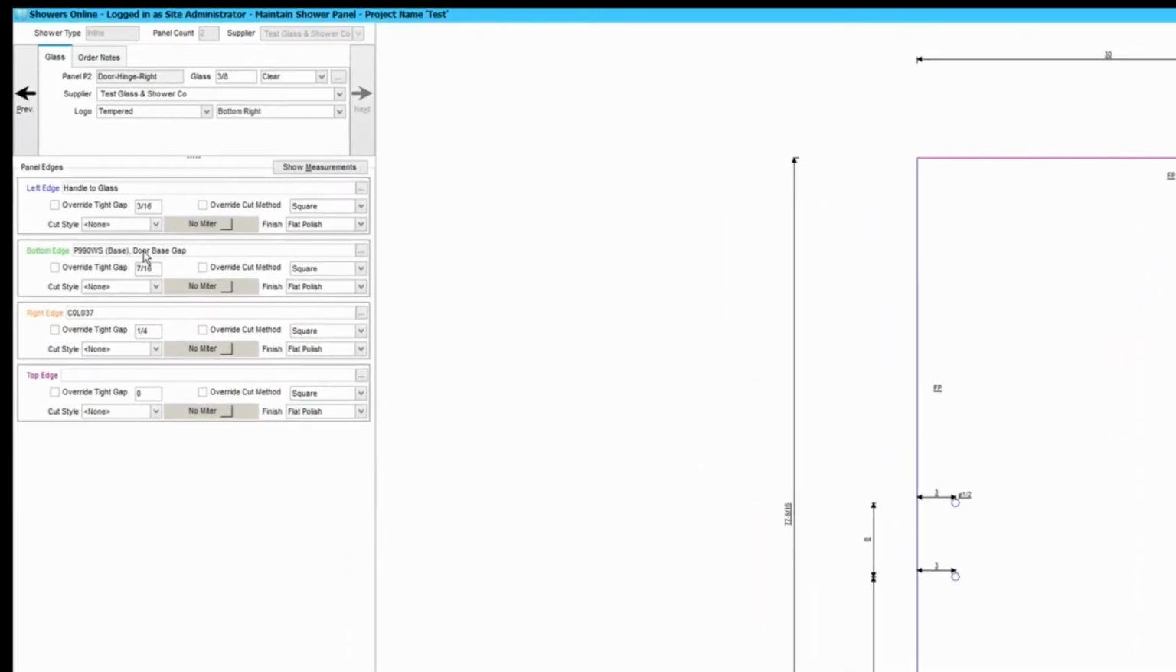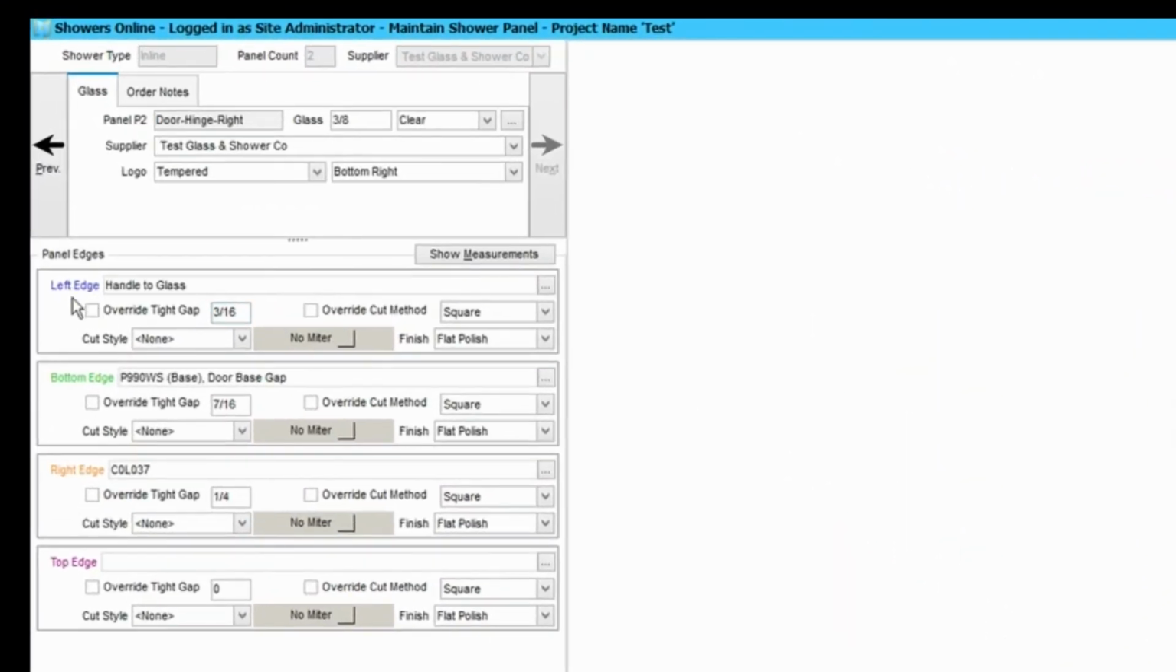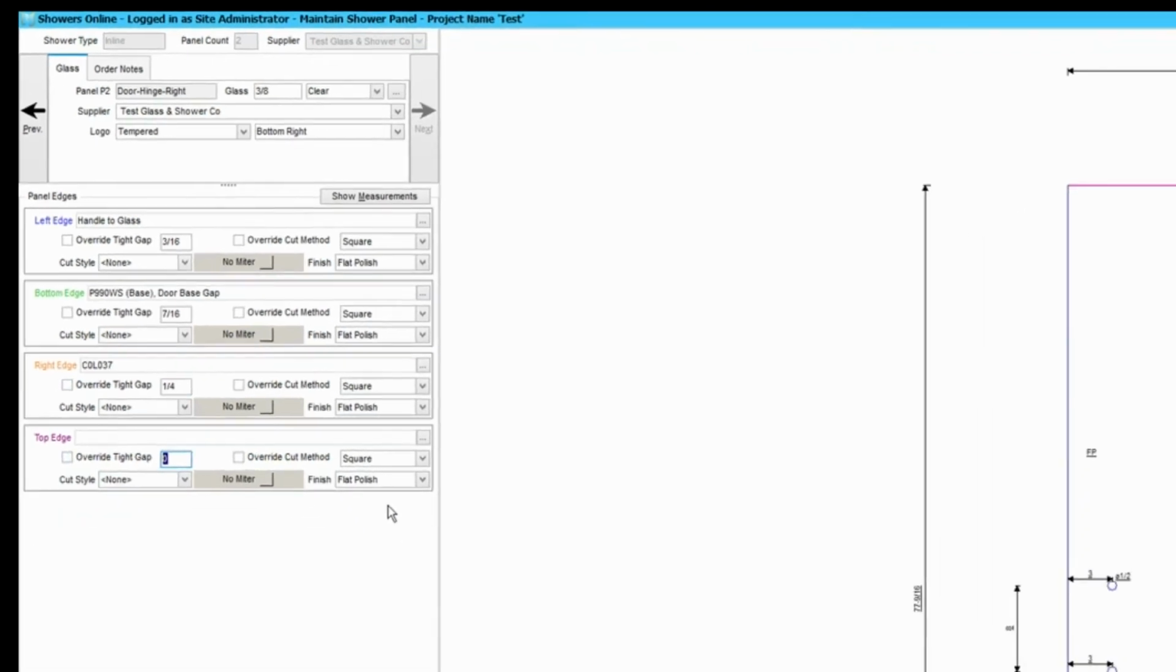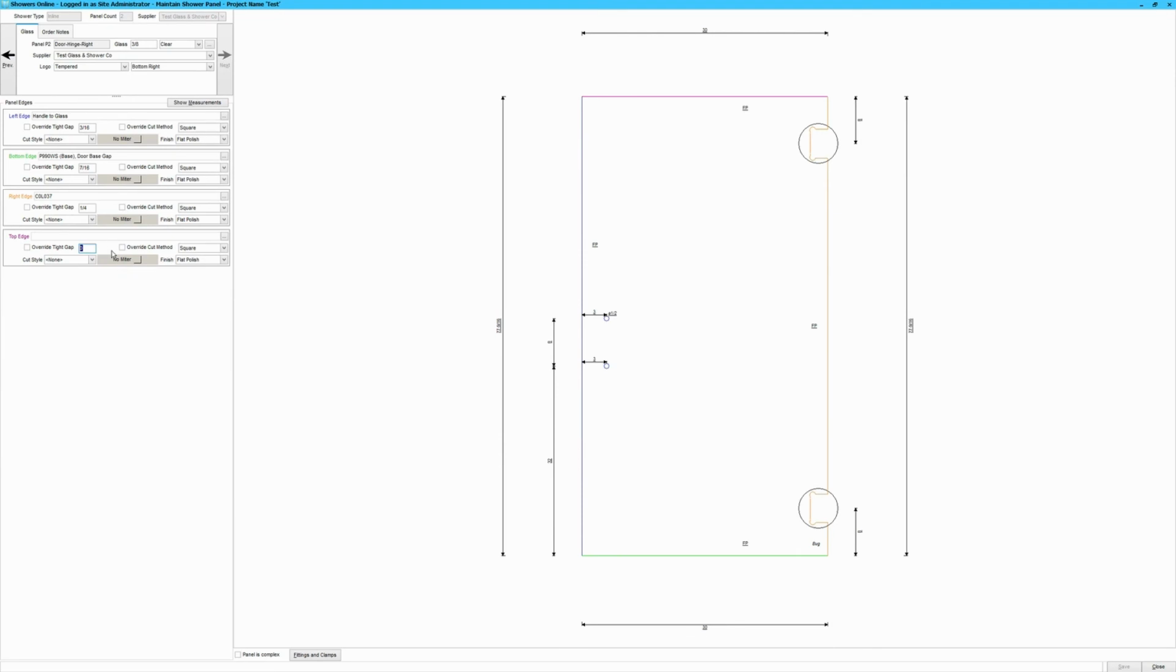And once again, we go to that left side and we see the different attributes that it's made deductions for. It's got a handle to glass deduction of 3/16, a bottom door deduction using that P990WS that we had recommended earlier. And on the right-hand side, the clearance for that hinge is 1/4 of an inch. No deduction on the top because, again, it doesn't go to the ceiling. So these numbers are interactive. You can change the size of your glass based on changing these numbers.